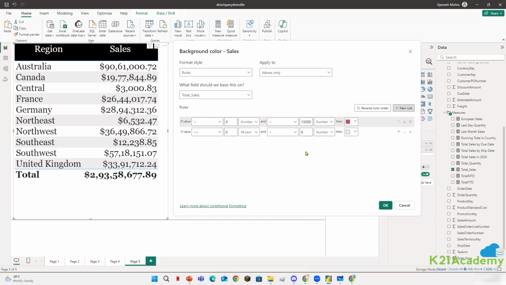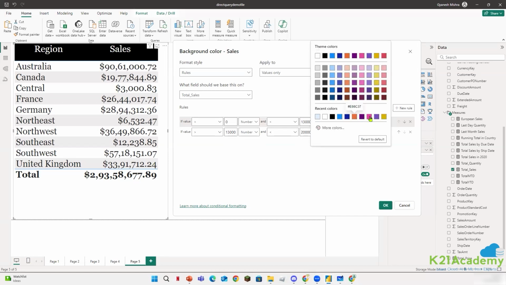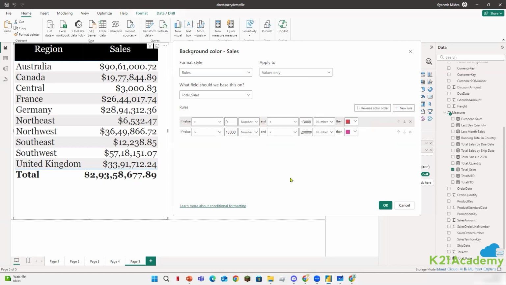Now click on a new rule over there. If the value is greater than 13,000, okay, number, and if the value is less than, let's go for 1977,844. So 19, or let's give it to, and this should be in maybe this color.